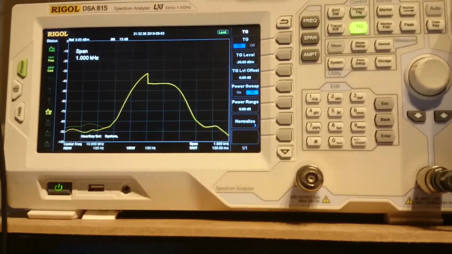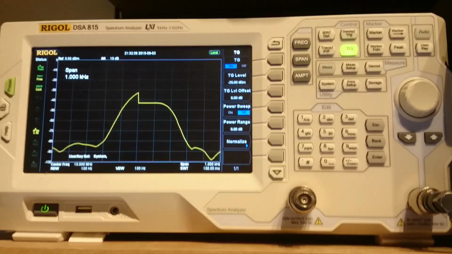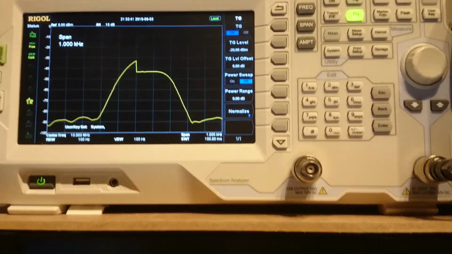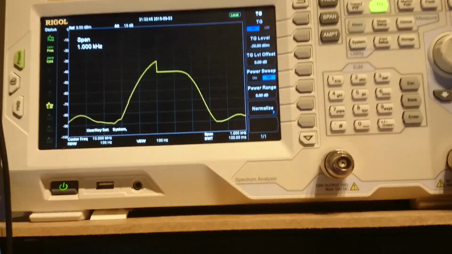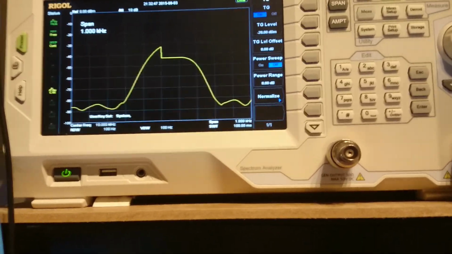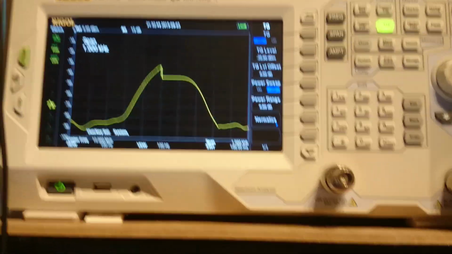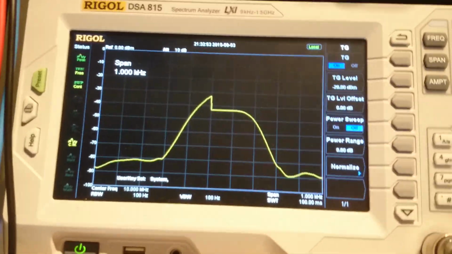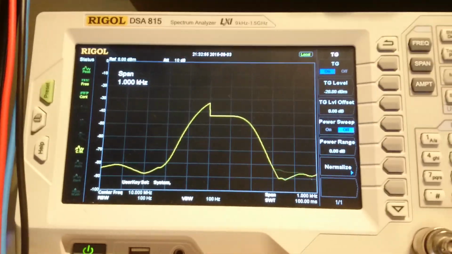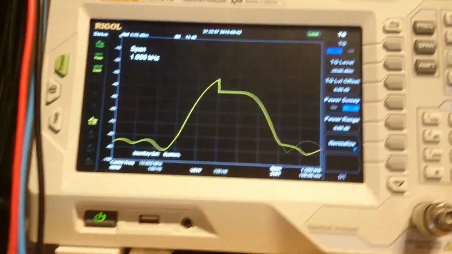Hi folks, so this is a video just to show the discontinuity we're getting on the DSA815 Rigol Spectrum Analyzer with the tracking generator or TG option added, and you can see the discontinuity there right in the middle of the screen. It happens at 10 megahertz, and I'm just going to show you how to reproduce it.